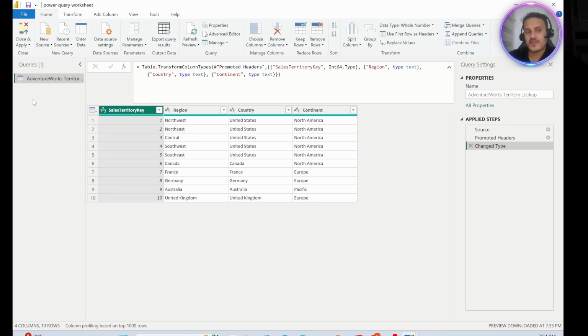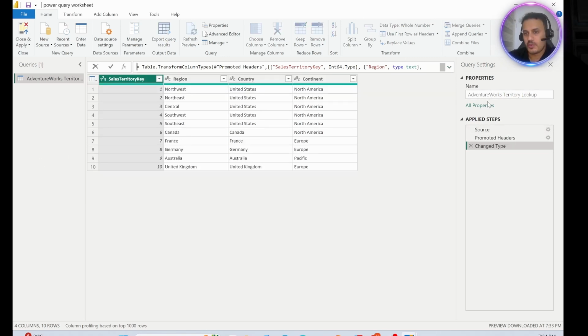And also we have the query list, the query pane. You will see all the queries in here. Anytime you add another query, you will see it on the left side. And also we have the properties and applied steps. So the first thing you can do with the properties, you can change the name. Just remove the Adventure Work, keep Territory Lookup, to make it easy to understand.